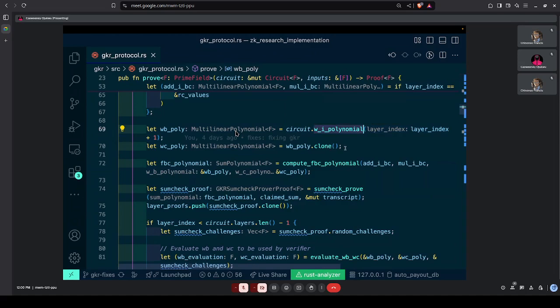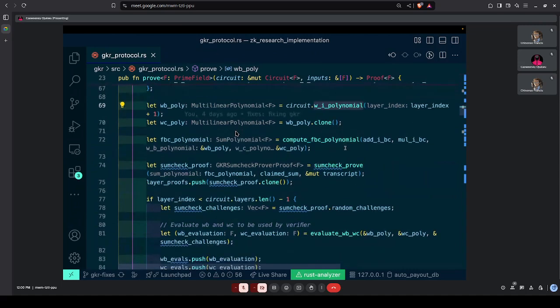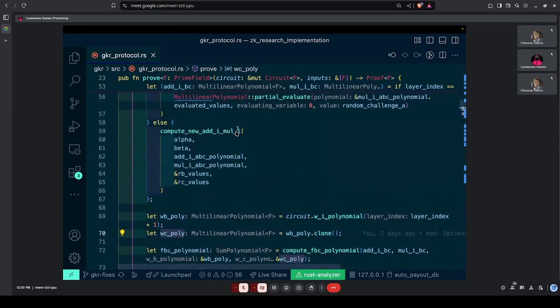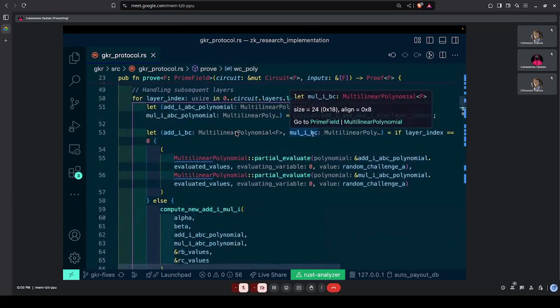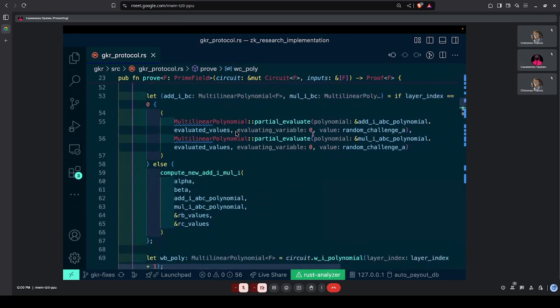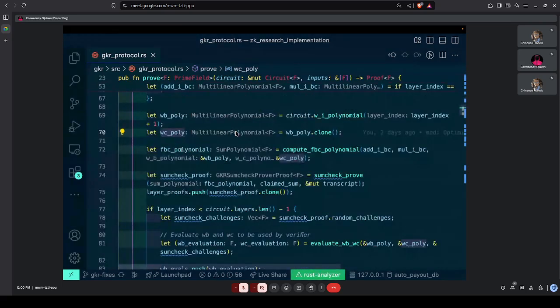I tried to not use clone, but I have to. All right, now we have gotten our WB and our WC. We have gotten our add IBC and our mol IBC. We can compute our FBC. True or false? True. So now let's compute our FBC.